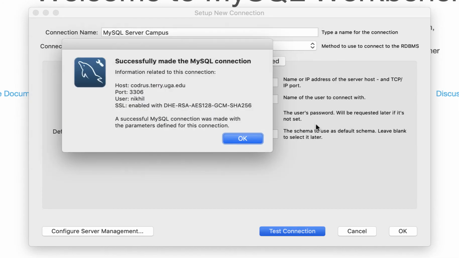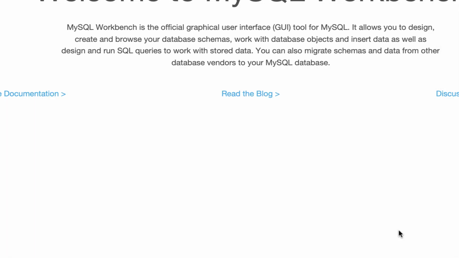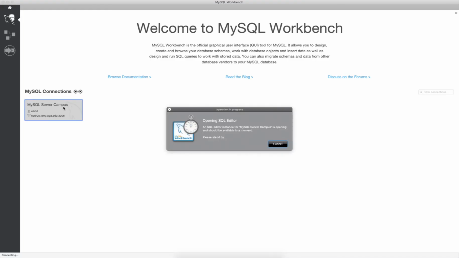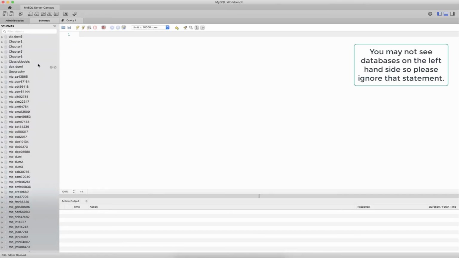And once you type in the password and hit OK, you should see that you have successfully made a MySQL connection. You can click on OK. And you should see that connection show up over here. If you do not see the connection show up over here, close MySQL Workbench, reopen it, and you should see this connection present. If you double click on this, and you have the VPN active, you will be connected to the MySQL server, and you should see a list of databases on the left-hand side.